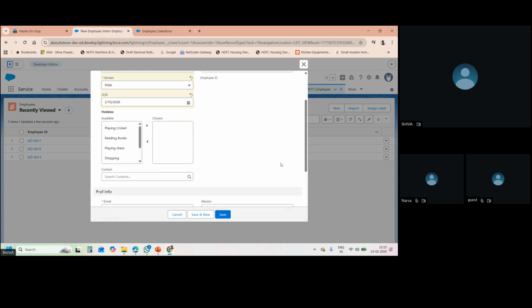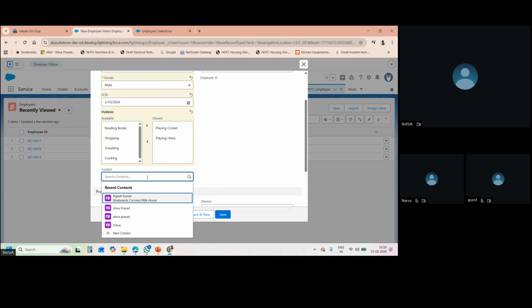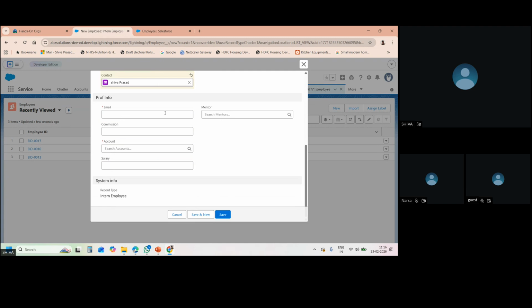Did you try all of the field types while creating the object and adding the fields? Guys, respond when I am asking one thing. So you should say yes or no, right?